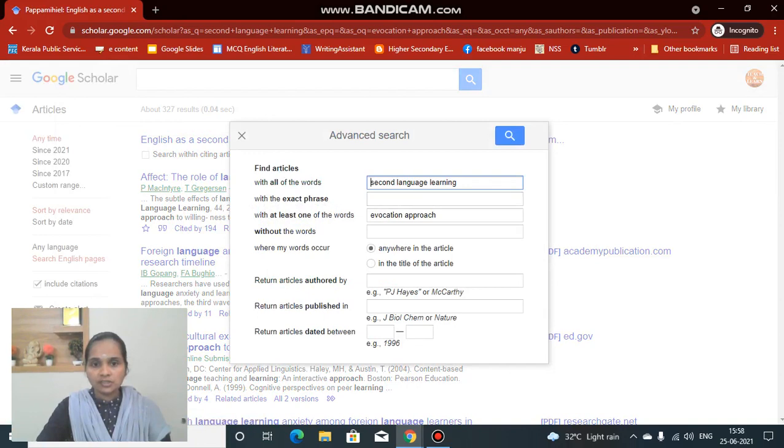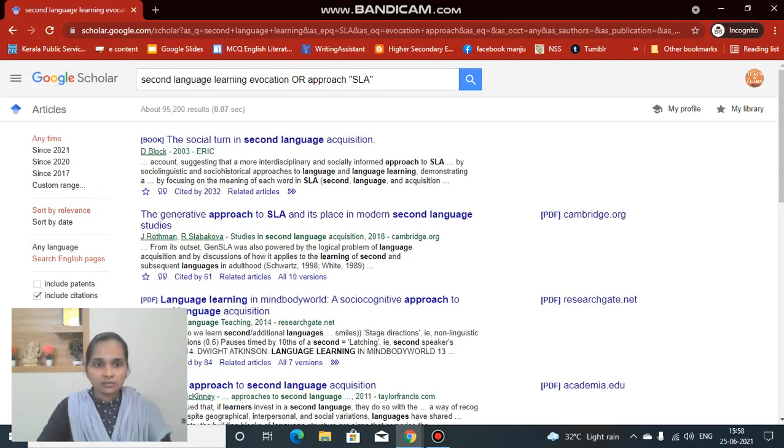So I'm going to search like this: with all the words second language learning, with the exact phrase SLA, and with at least one of the words evocation approach. As you want to make your search more perfect, you can give some details, and then you can give a search. So it will take you to some other searches. Okay, the social turn in second language acquisition, generative approach to SLA. You see the term SLA, language learning in mind body world, socio-cognitive approach to language acquisition, like that.